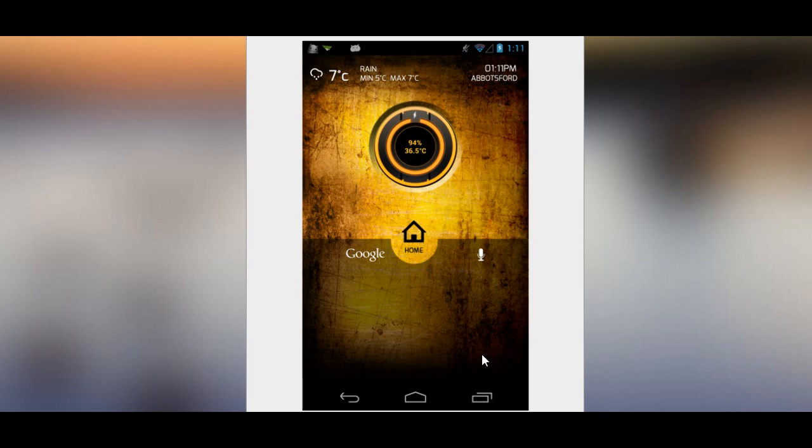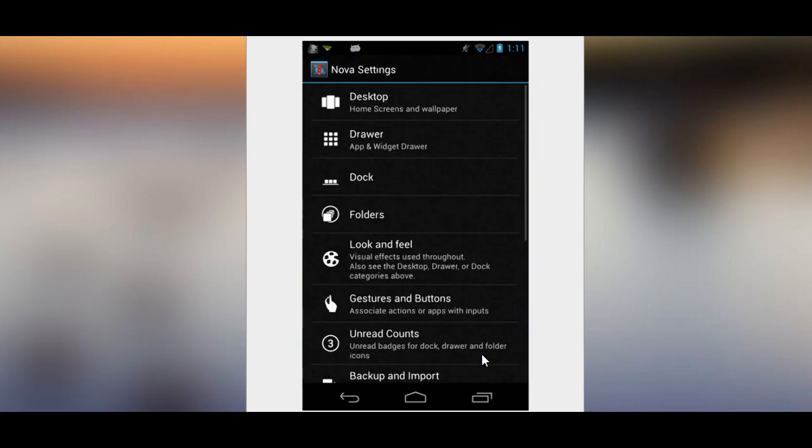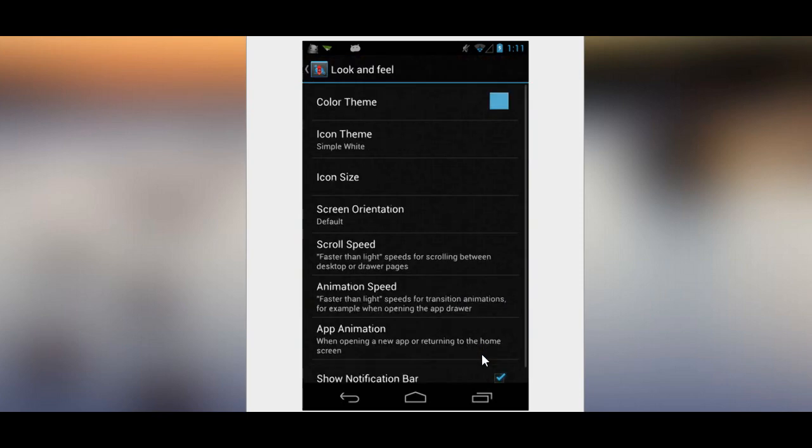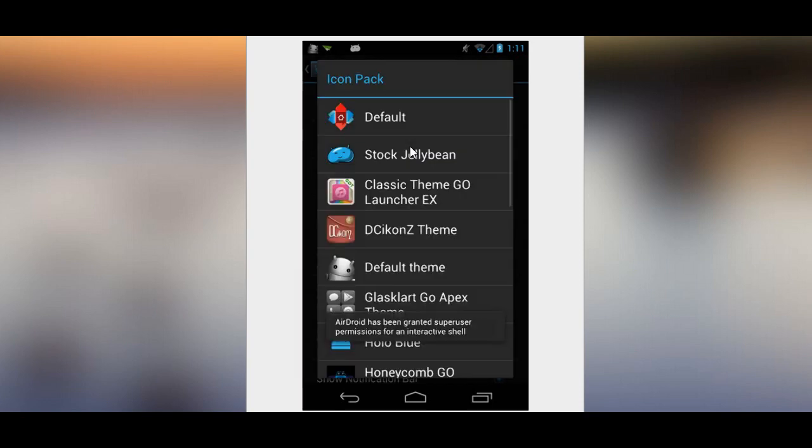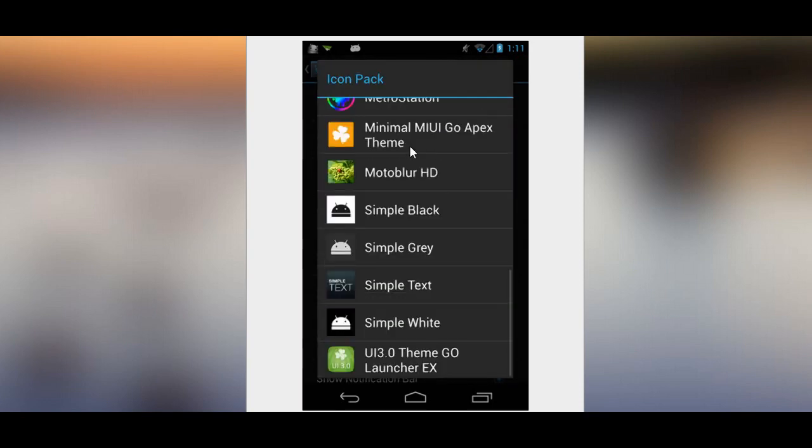Now the other thing that we want to do in Nova, and again this is up to you if you want to use the icons like this, is double tap on your screen and then click on look and feel. Then you can see here the icon theme. I've selected the simple white icons, right down here at the bottom.